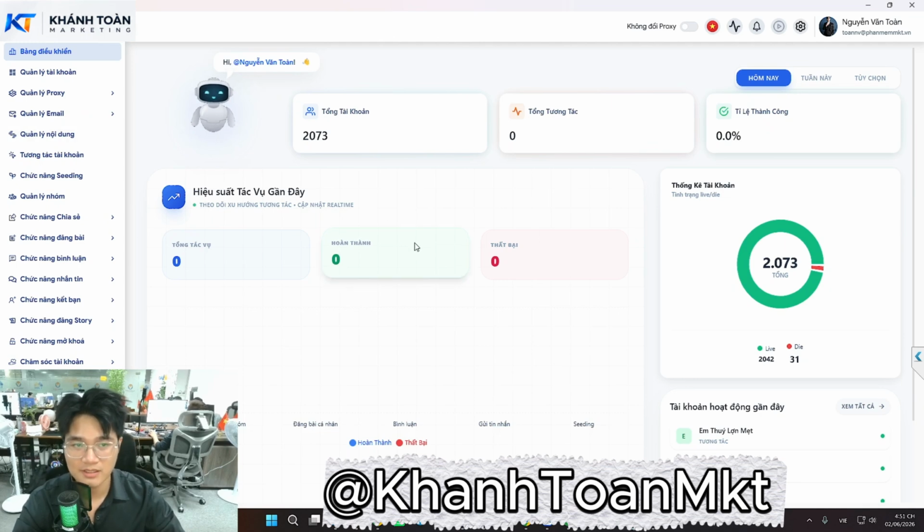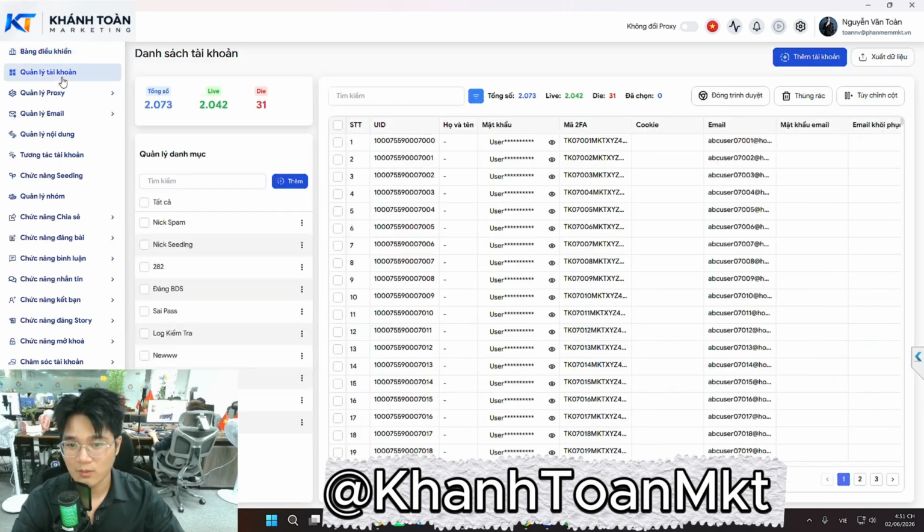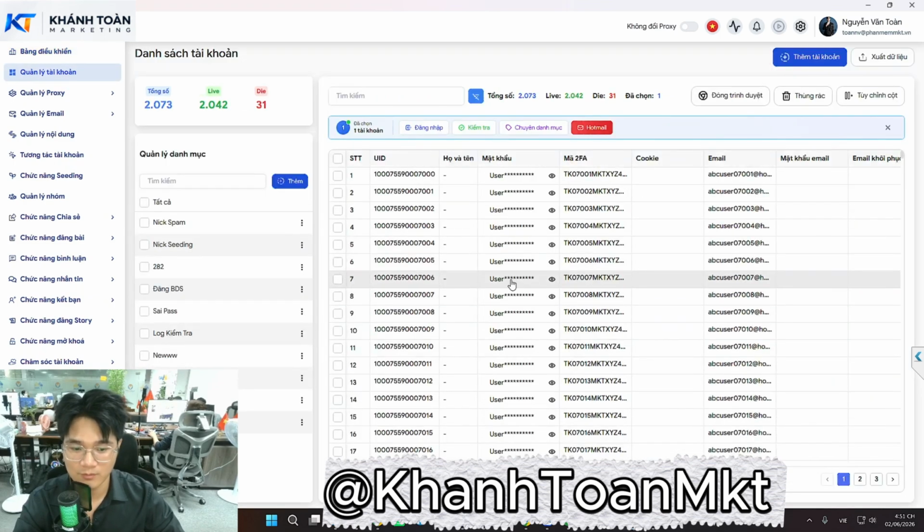So first, this is the initial interface when you don't have the software yet. Next is the account management section, where you will enter all your Facebook accounts. This includes personal accounts, sub-accounts, clones, or purchased accounts. Enter them all here. After entering them, we will log in.